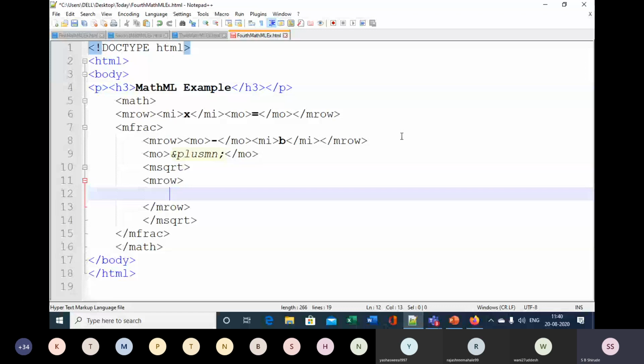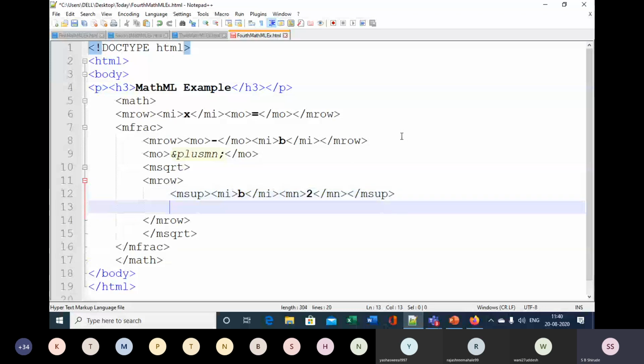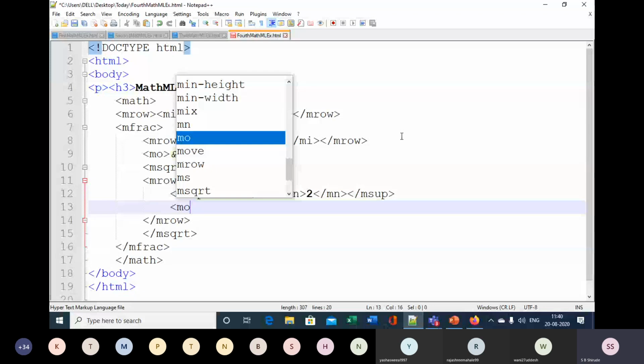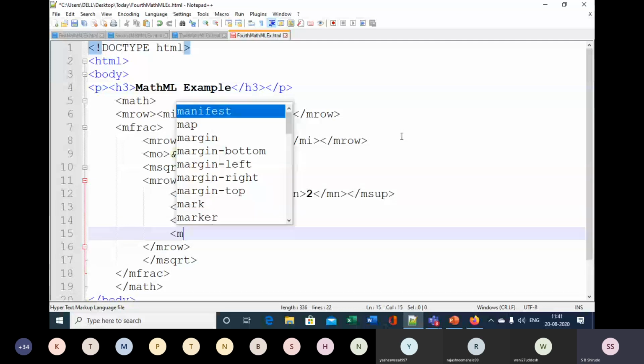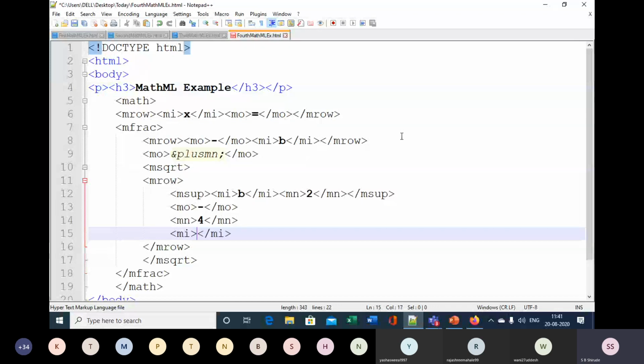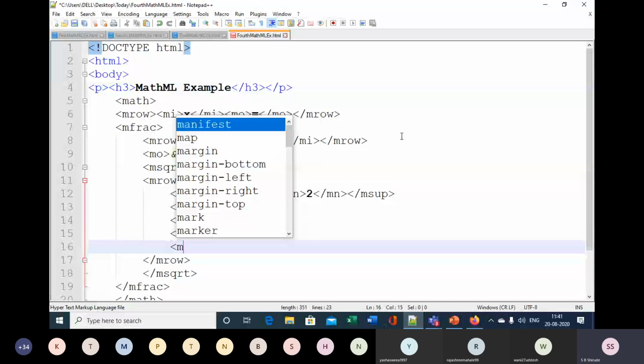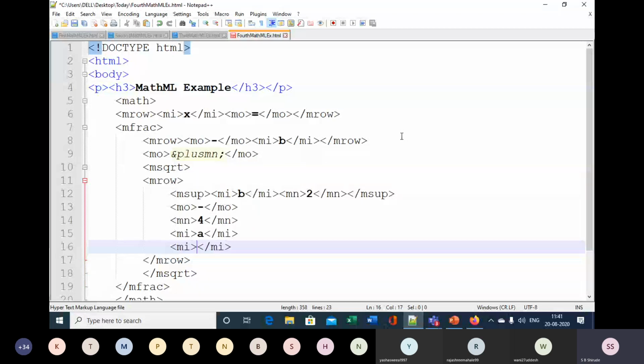So b square, and then minus 4ac. So mo will be minus. Then 4ac: for 4, mn numeric literal is 4, and then ac, so a is mi, identifier a, and then c, again mi c. So here we have inserted minus b plus or minus under square root b square minus 4ac.